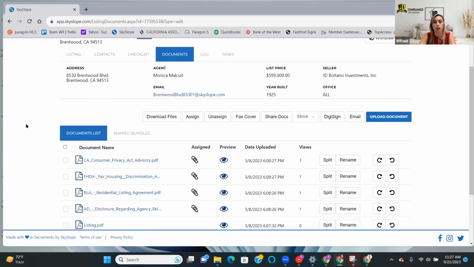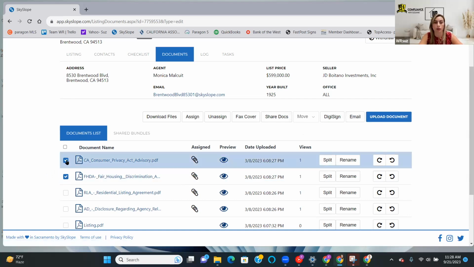So you can select items from this section and either download them, assign them to line items in that previous area called the checklist. You can unassign, you can fax things, you can share stuff from here to the lender or your title rep or another agent. You can DigiSign from here, which is basically the same as DocuSign, but it's free because it's part of the SkySlope portal. And then you can email things out of here, and you can also upload things into here and keep them here for use later.